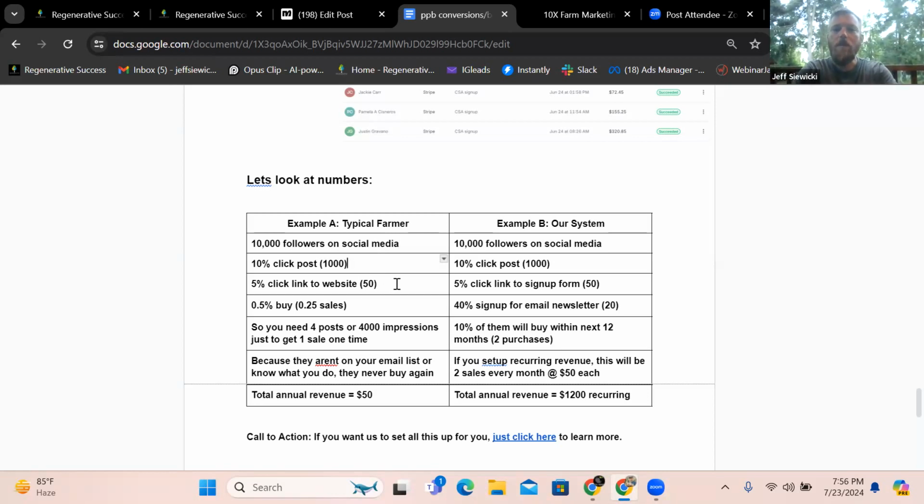I misspoke. 10% of them see the post. That's 1,000 people see the post. Out of those 1,000 people, 5% of them click the link to the website. So 50 people click the website. Okay, go to the website.